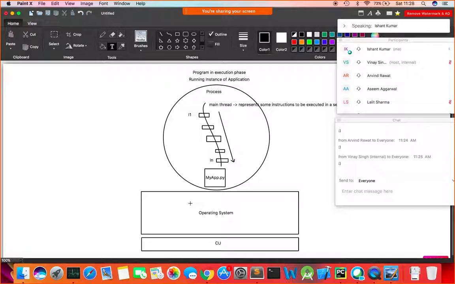So when it comes to the fundamentals, it's a bit different from the understanding part. In the fundamentals, what we say is the process will have a main thread. The responsibility of the main thread is to execute the instructions in your program. So this is fundamentally how things happen, and this is the explanation for that.